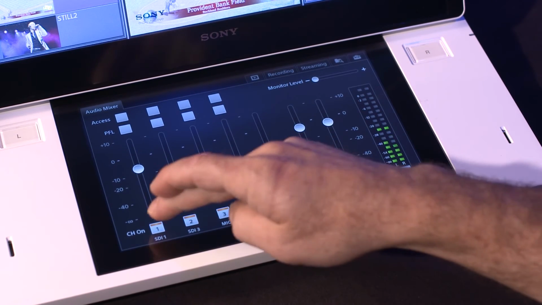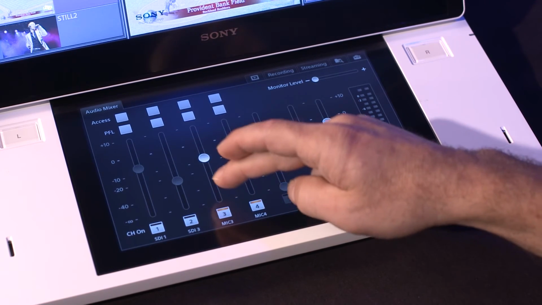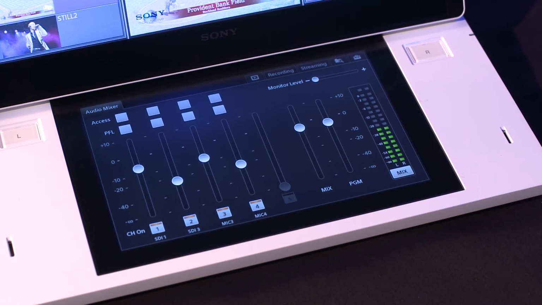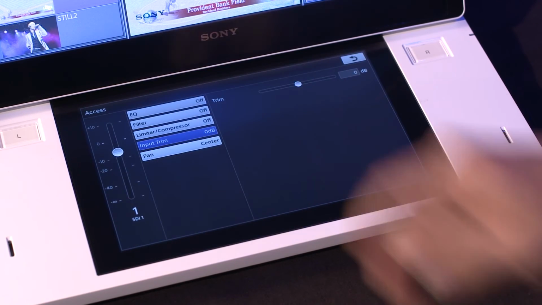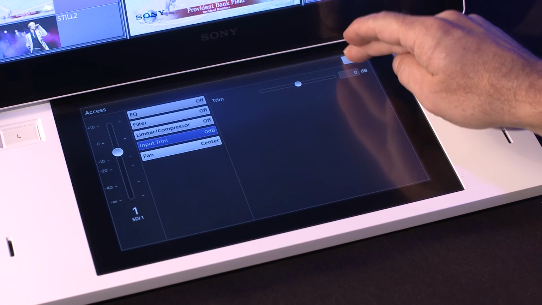Right below each of the faders are buttons that allow you to enable or disable the channels of audio that those faders are controlling. Right above are buttons that allow you to engage some of the audio features of the Anycast Touch, such as audio delay, EQ, trim, and pan.